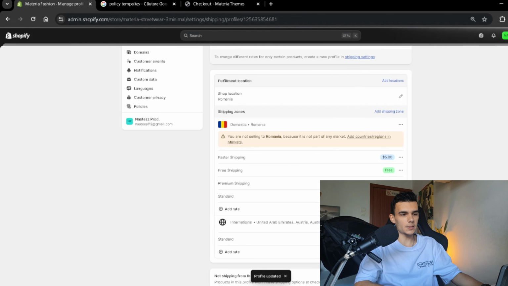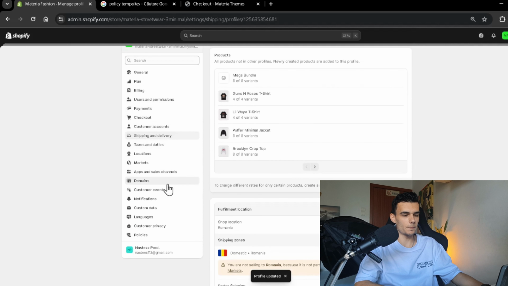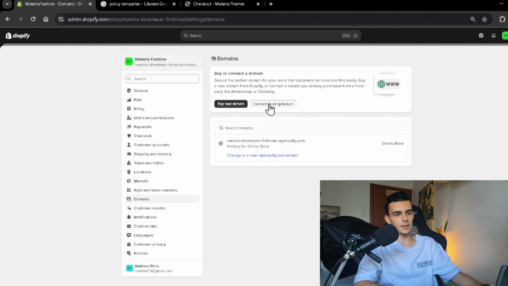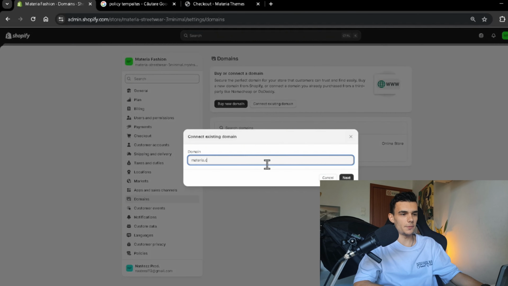Now let's connect our custom domain. Click the Domains tab right here and choose Connect Existing Domain. Type in your domain name and follow the steps.